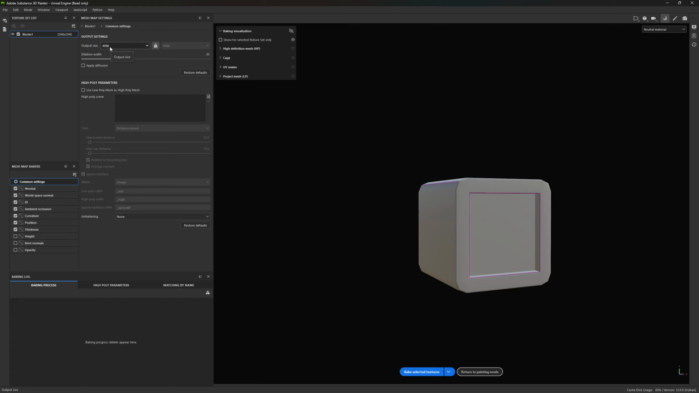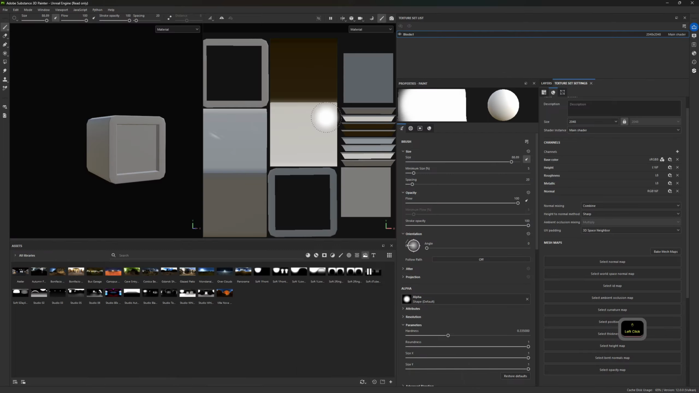Yeah, I'll bake this cube at 4K, right? I am going to turn off the ID map because we don't need it for this one. It's something I'm going to show you guys with baking for the other one at a lower resolution. Apply diffuse.